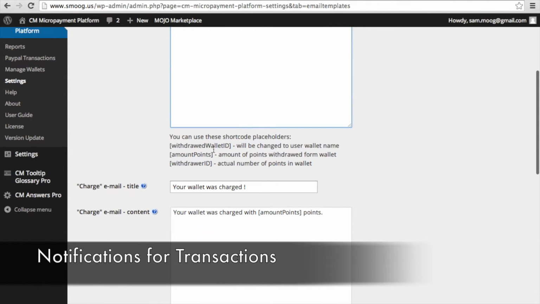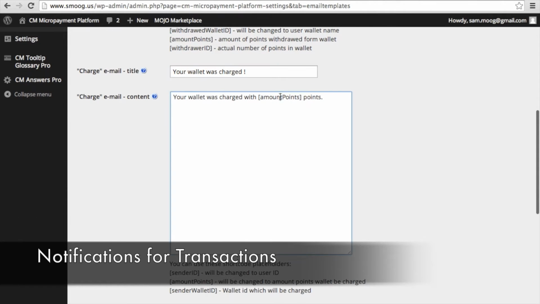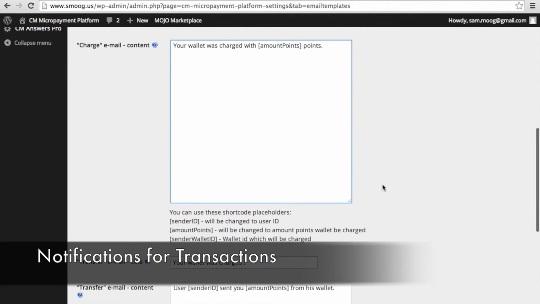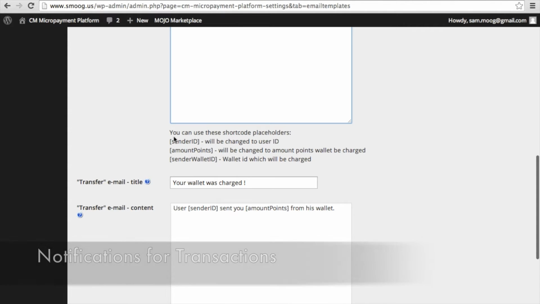And if we scroll down, you can see that there's a couple of other shortcodes that you can use. In the charge email title, this means that your wallet had points added to it. And again, there are shortcodes that you can put in to make it customized: the user ID, the amount of points that have been added to the wallet, etc.